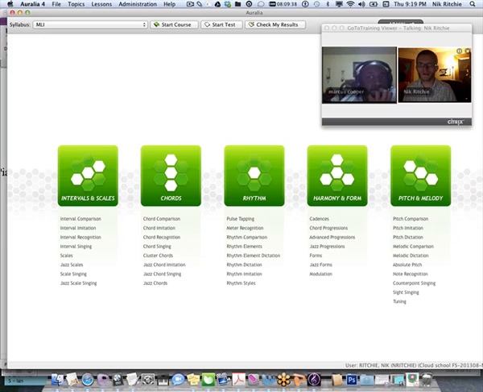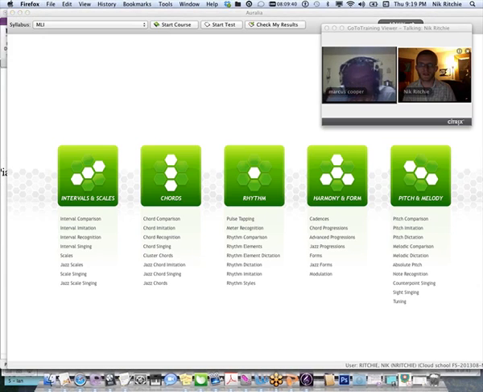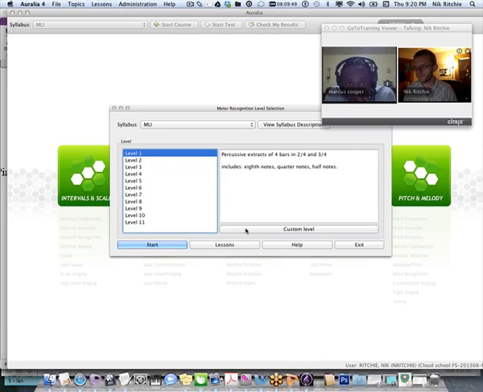And let's go ahead and jump into some meter recognition, and I just want to get an idea of how good you guys are with this topic. So we're going to do meter recognition level 1. And all this is distinguishing between 2/4 and 3/4. So what's the difference between 2/4 and 3/4?